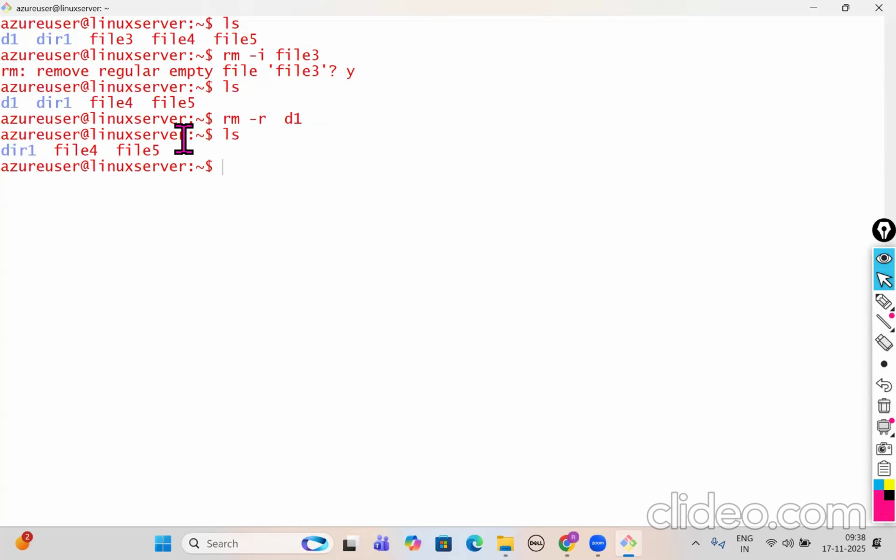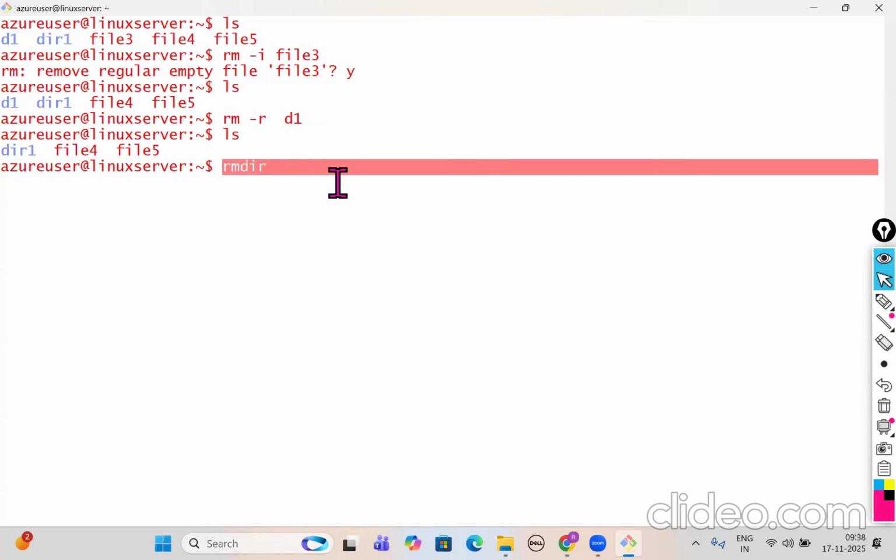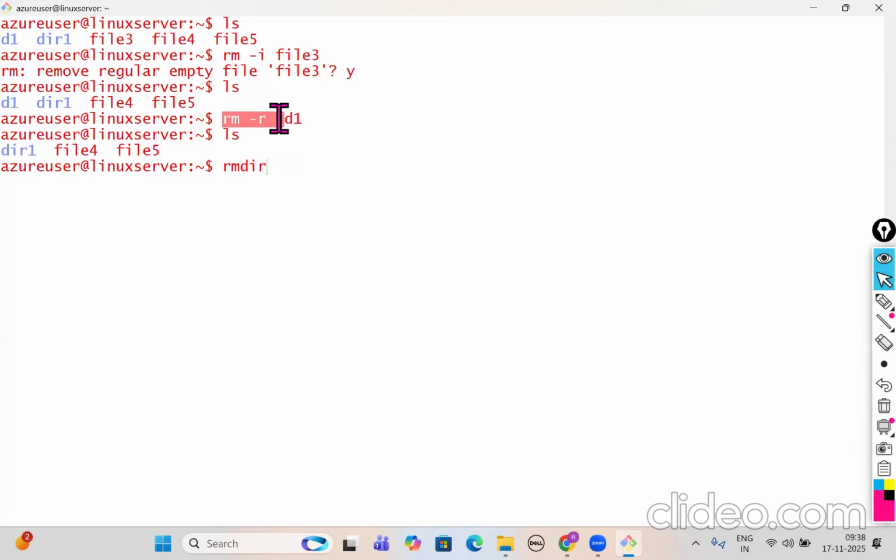Exclusively, if you want to delete a directory, Linux gave one more command. People generally don't use it, which is called rmdir. But rmdir works only when your folder is an empty folder. If that folder has some content, you cannot use rmdir. You have to use a command called rm -r. But if your folder is empty, this DIR1 is an empty folder, there is no data, then I can use rmdir and you see that folder is deleted. So generally people don't use rmdir. They always go with the rm -r command only.